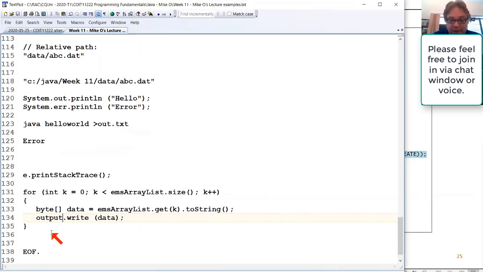Then at the end you would go output.flush. You might want to put a new line there as well, maybe plus \n to get one record per line. Okay, flush, and then output.close.